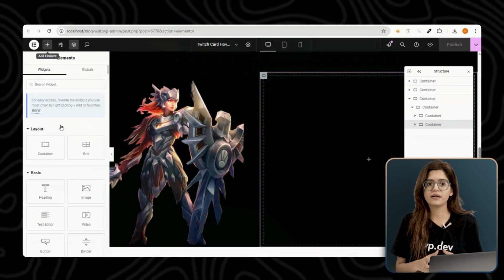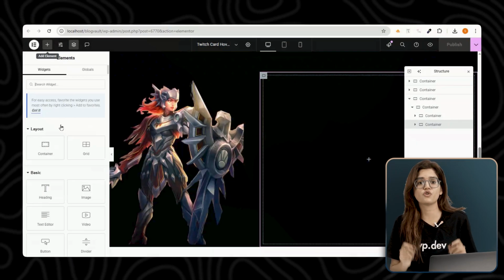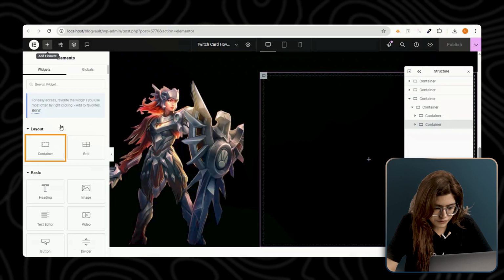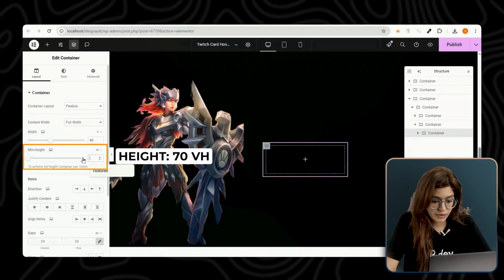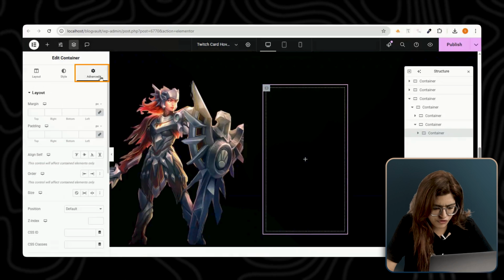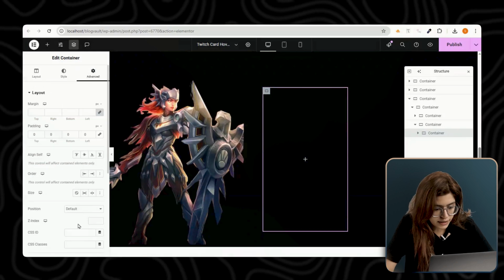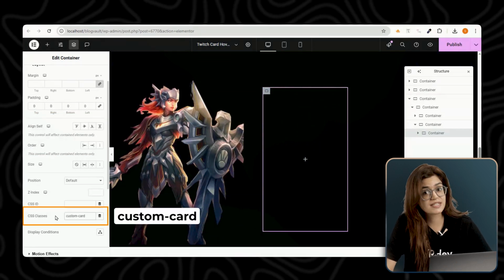First, we need a main container to hold both game cards, ensuring they align properly. Insert a full width container, adjust the width to 40%, set the minimum height to 70 VH, and remove any extra padding. Assign it the class custom card. This will help with styling later.